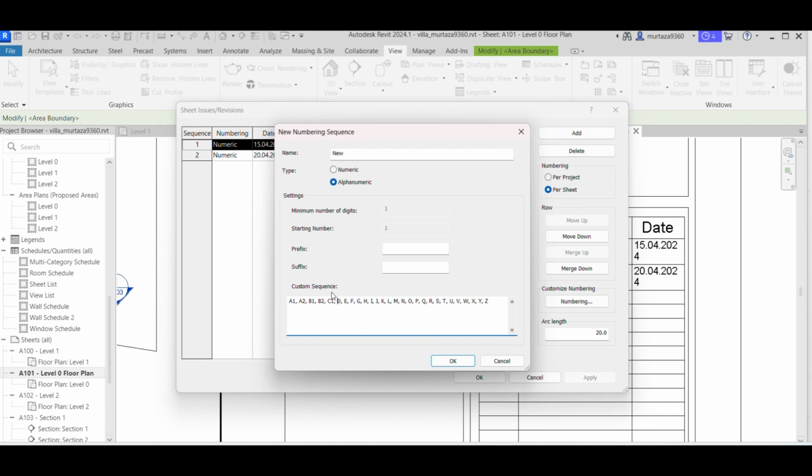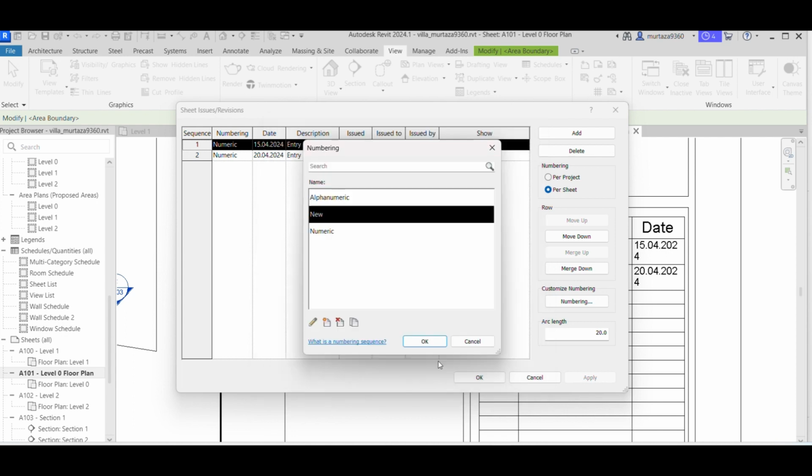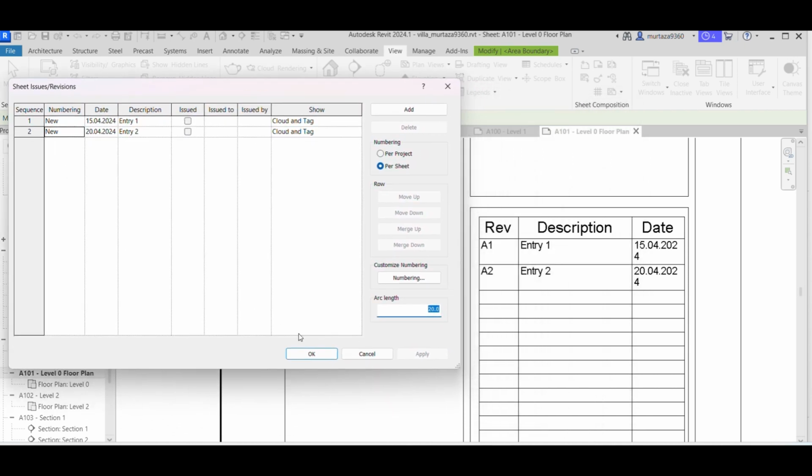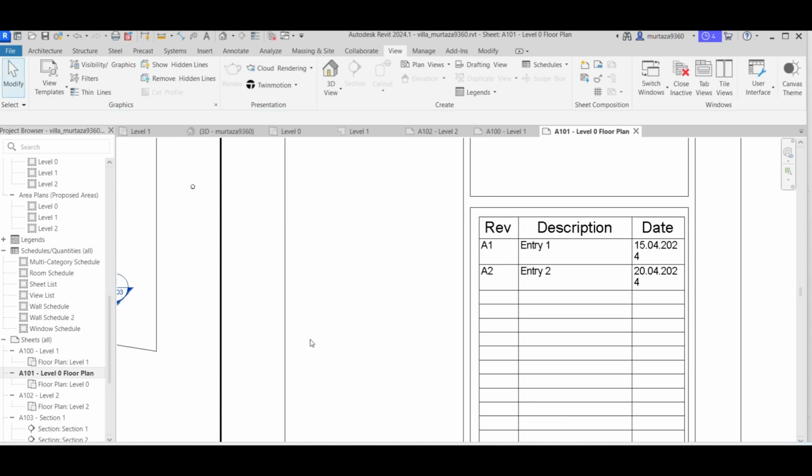Then you click on the OK, and your new numbering sequence is being created, and it will be inserted on the list. Then you can select the new numbering for both revisions, and you apply. Once it is applied, then the revision is being changed to A1 and A2.